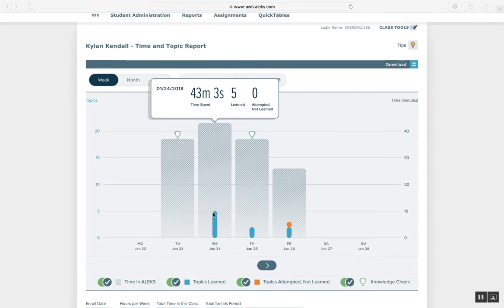On these two, five topics learned in a day is great. That's kind of what I hope for each day. So 40 minutes and 5 topics learned is perfect. That's where I want kids in the zone. For your kids that are behind, it'd be better if they could do more, but this is a fair amount.